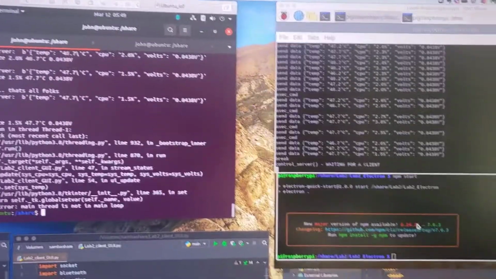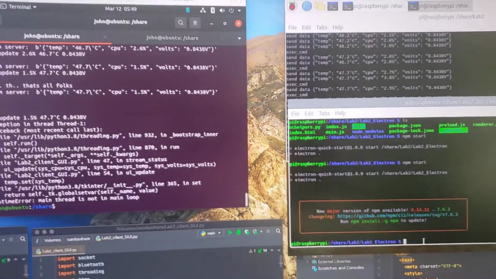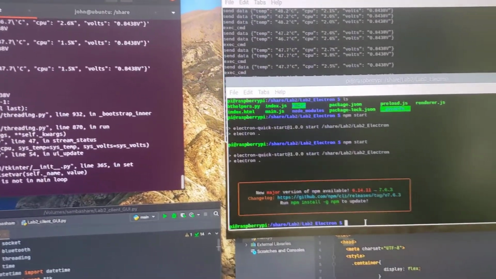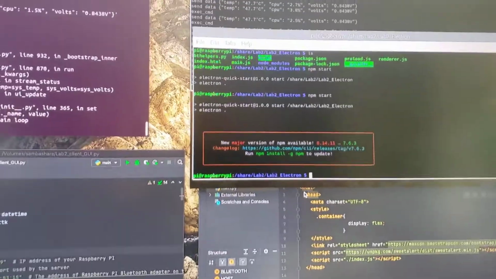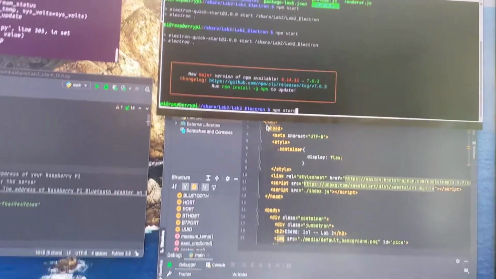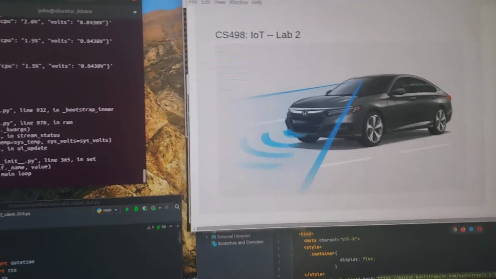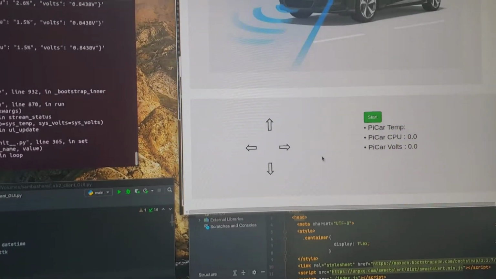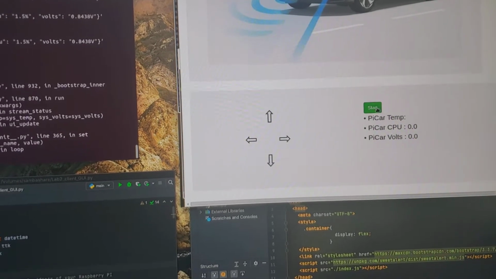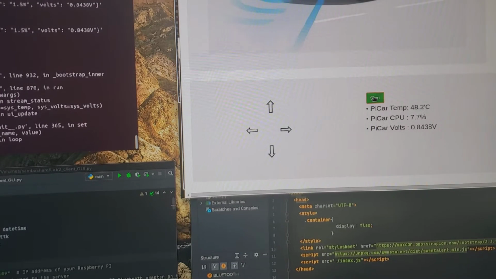So now we're going to come over and run this again over Wi-Fi, and what we're going to do is run the Electron interface. So let's see. Okay, so we're starting it up, and here's the interface, the familiar interface. In most cases, I built my own stuff. I just have a start button here.